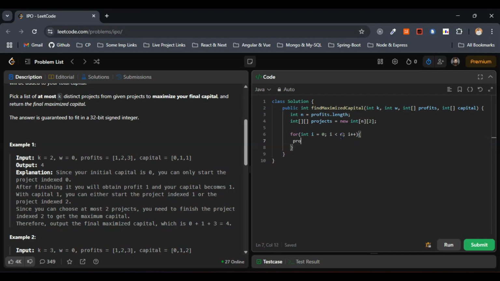So this one will be projects of i, 0. So this one will be equal to capital of i. This is fine. Let's go with the profit earned. So this one will be projects of i, 1. This is equal to profits of i. Right. So we are done with the coding part.